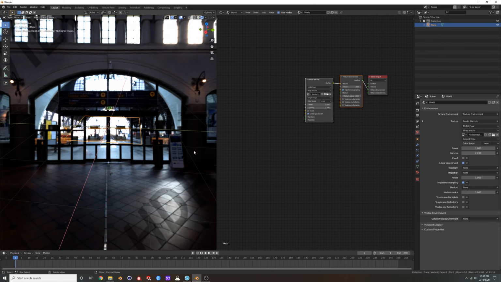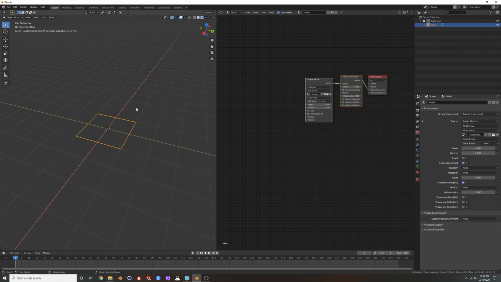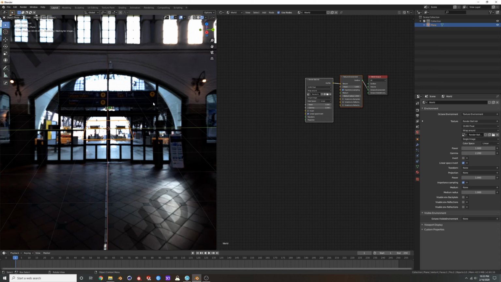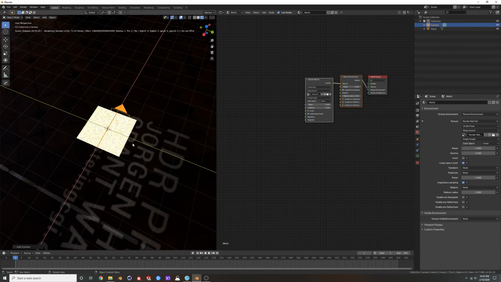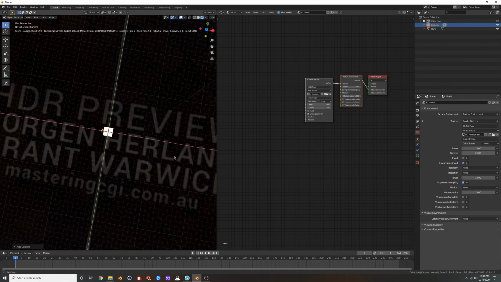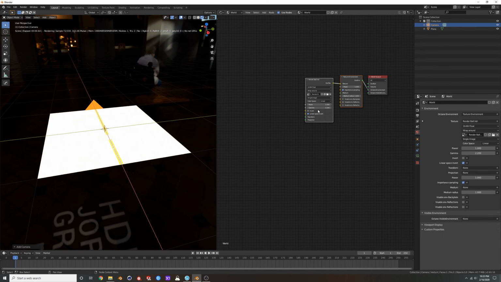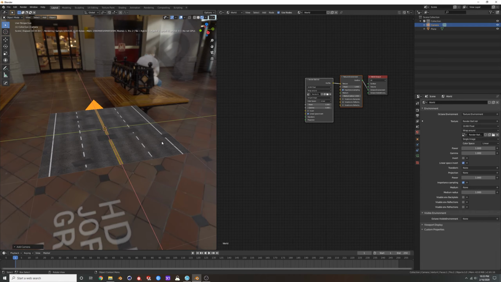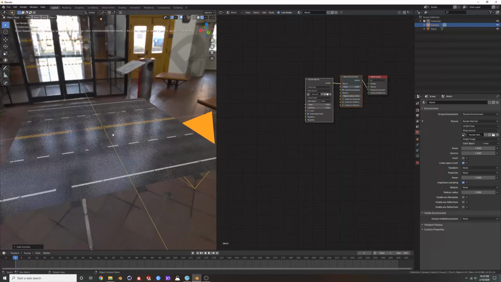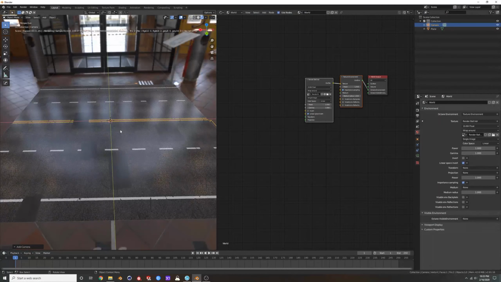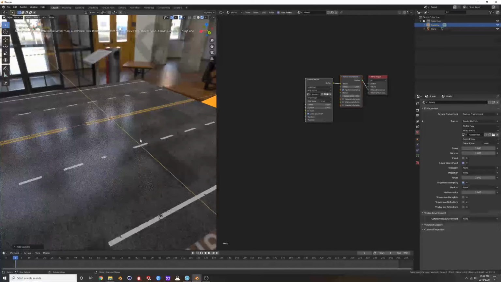It was from, what was this from? Hold on. Oh, I have to go into my camera view, I think. Oh, I deleted my camera. Let's add a camera. There we go. Mastering CGI. And we need to change the gamma to 1. I went over that in the last video if you're wondering why. Okay, so here is our road.